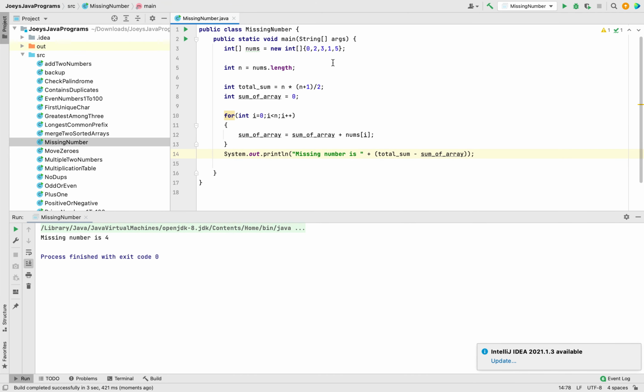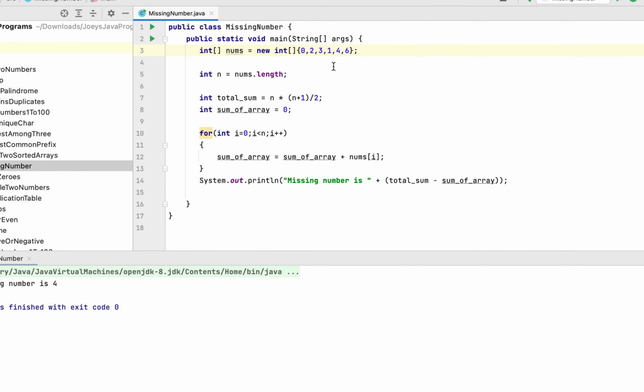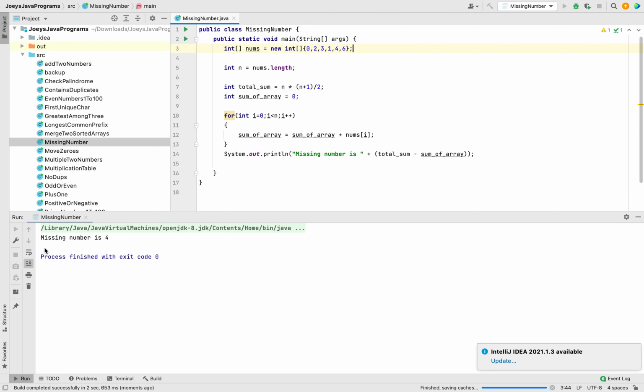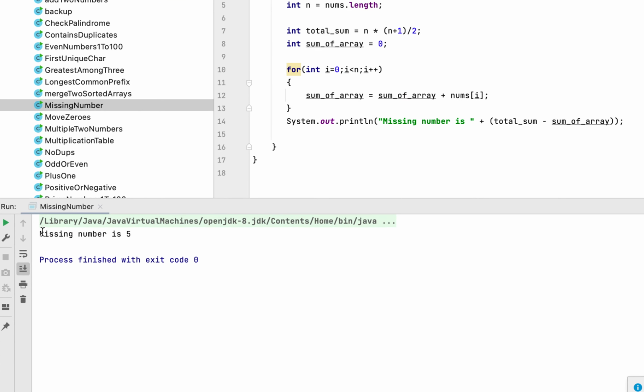Let's run it for another test case. So let me add 6 over here, and instead of 5 I'll put 4. So now there are 6 elements, 6 numbers in this array, and the missing number is 5. So the program must print the missing number as 5. Let's run it and check. And there you go, the second test case passes as well.